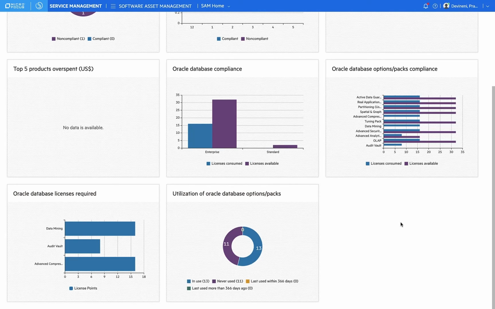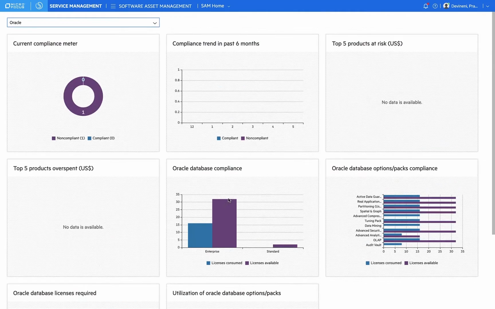Similarly, you could look at your Oracle data options or your PACS compliance. You could see how many data licenses are required. You could see what is the utilization of database options and PACS. So you could manage all that information for every vendor. This basically gives you an overview of how your compliance is being managed, so that if there's any audit that is coming up, you can efficiently respond to it.